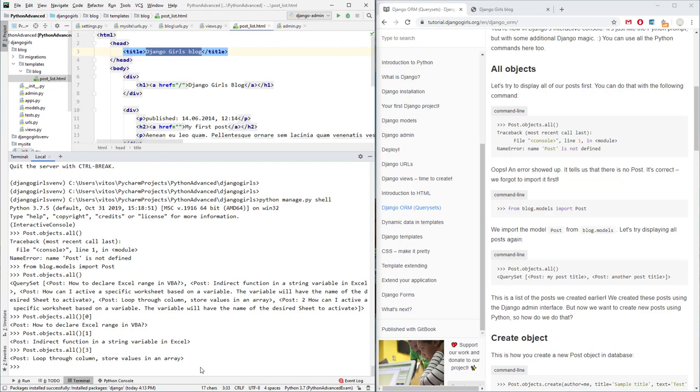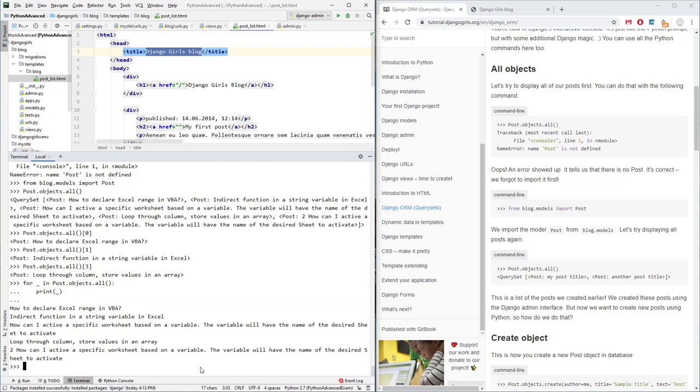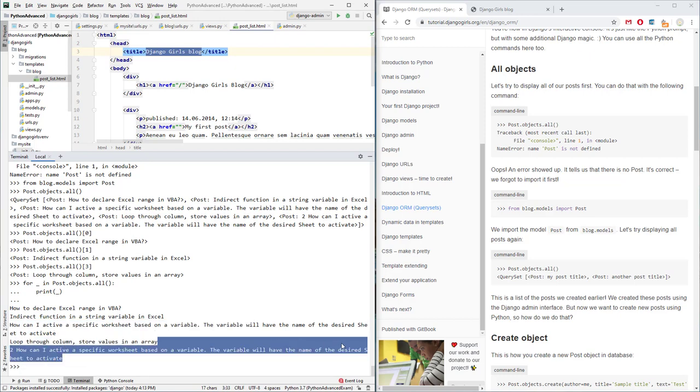Something like this: for something in Post.objects.all, okay, 1, 2, 3, 4, print this something. And this is our post. First one, how to declare Excel range in VBA. Second, indirect function in string variable in Excel. Third one, fourth one, fifth one. Sheet to activate, and this is how it ends. Okay.